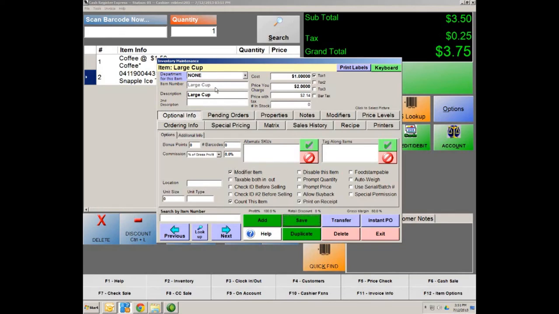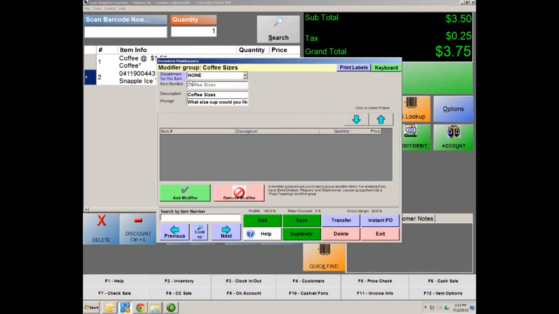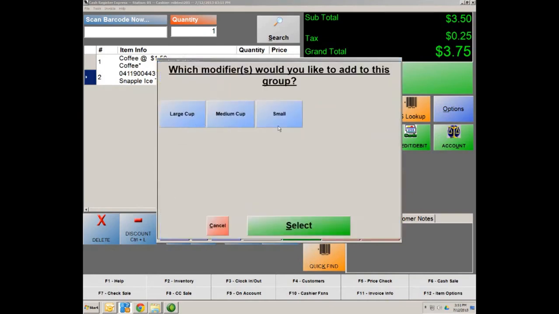So now we can go back and add our individual modifiers into our group. So let's hit lookup, modifier groups, coffee sizes. We're now going to double click on that. And now we can hit add modifier. Now these are the three modifiers that we just added into the system. So that's why that's all that appears in here. So small, medium, and large.